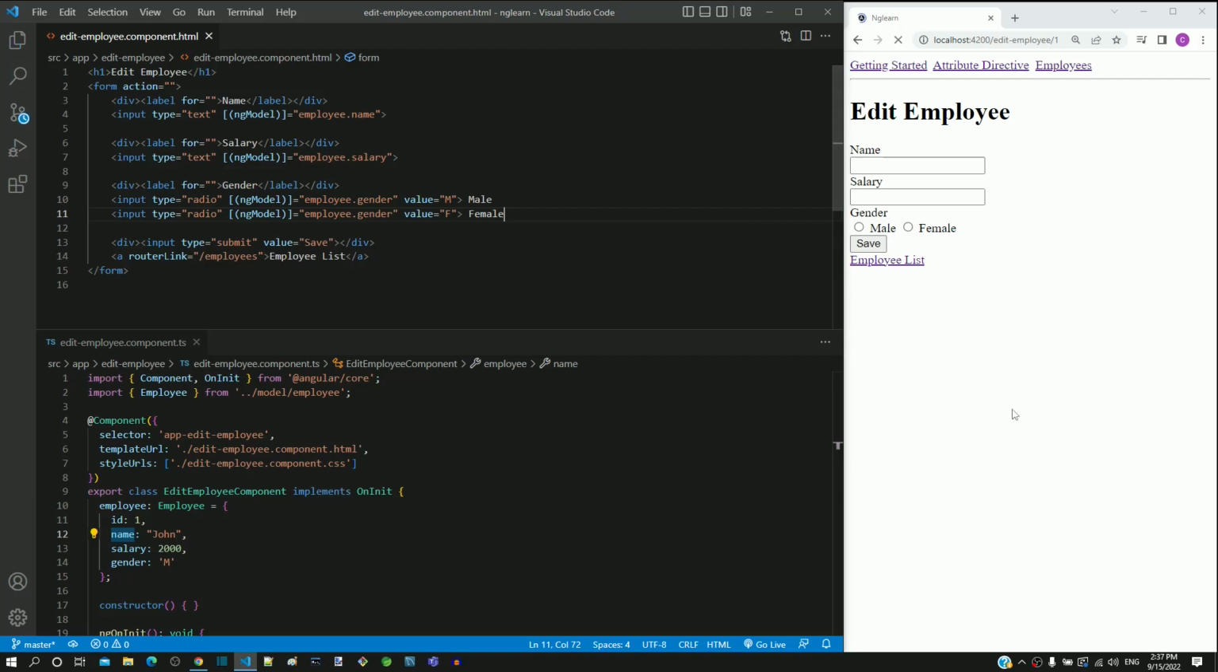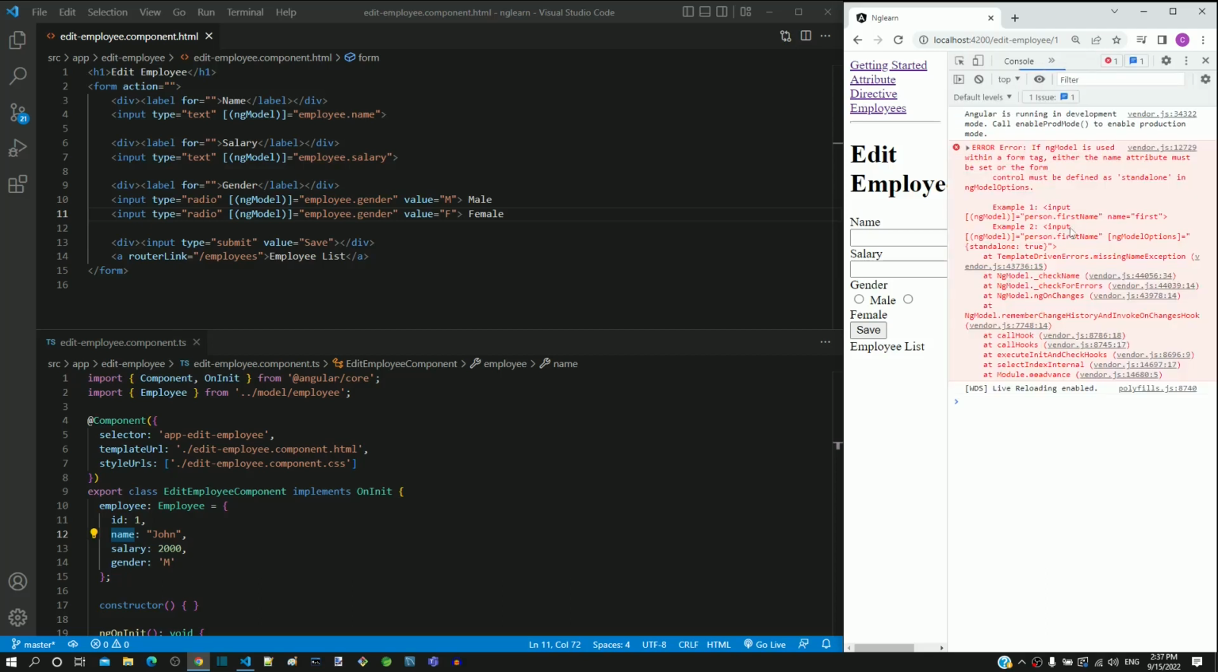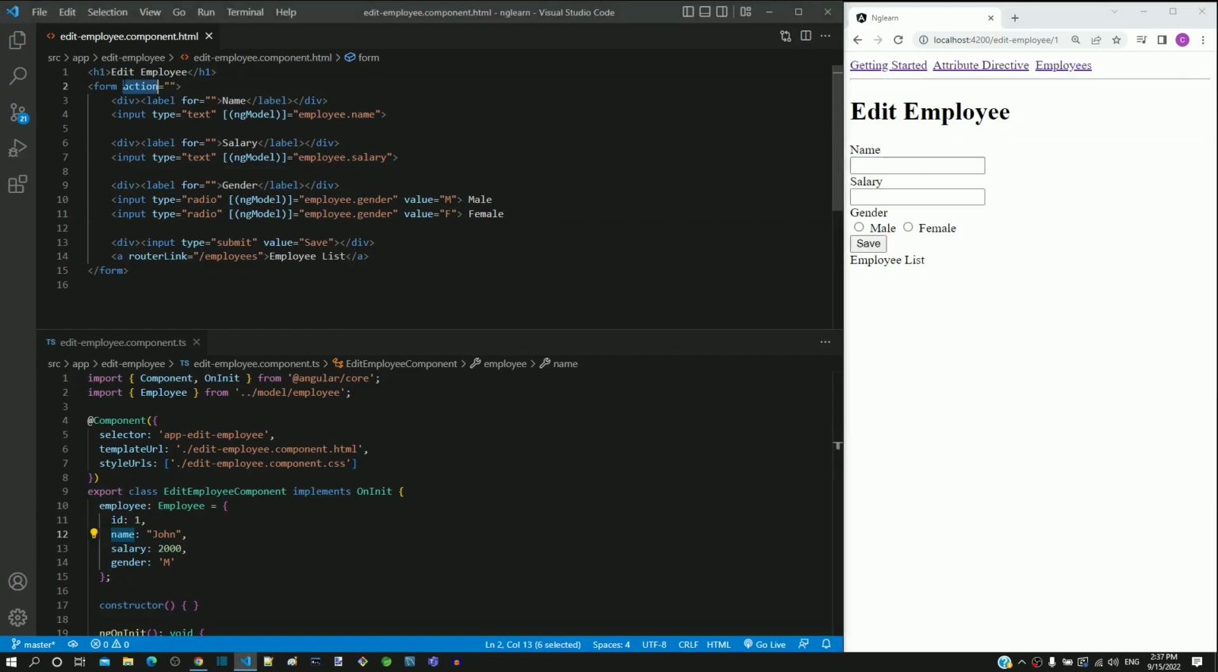After the page reload, we don't see the form fields populated with appropriate values. Let us look into the console section of developer tools of the browser. We can see an error message displayed mentioning that if we use form tag, then the input element should be defined with name attribute. Since we have now included the form tag, the two-way data binding is not working. Let us get this corrected.